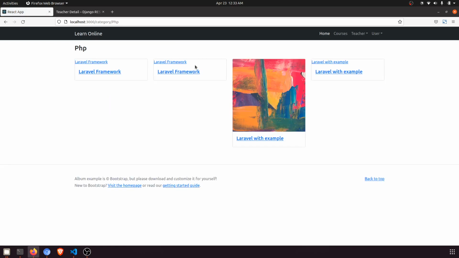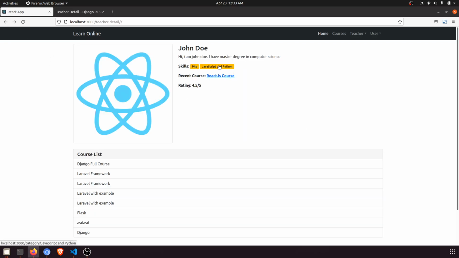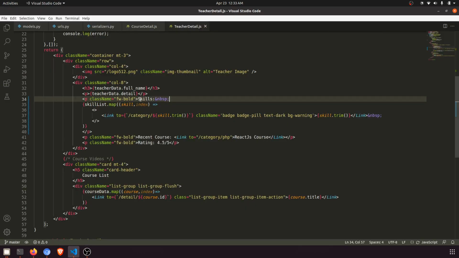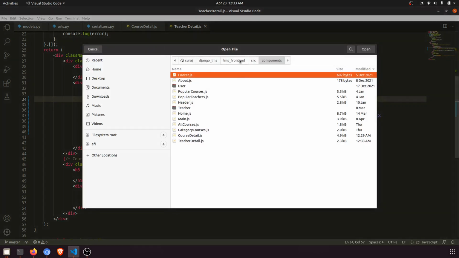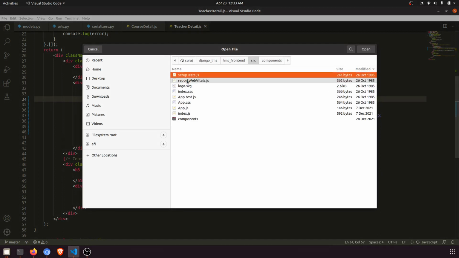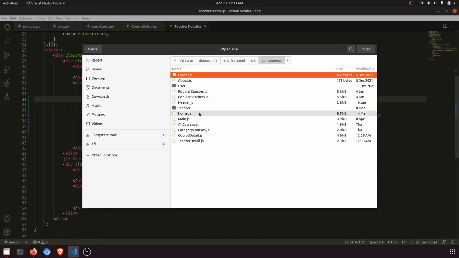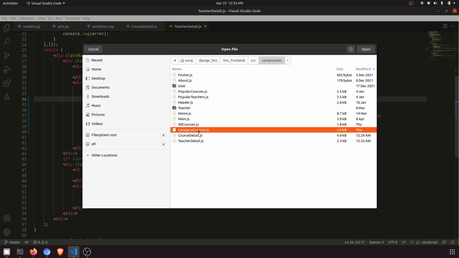So when we click on PHP, it will fetch all the courses related to PHP. When we click on this one, it will fetch all the courses related to JavaScript and Python. But now, it is redirecting to the category page. We will create a teacher category, or we can say a teacher skills page. I will make it from scratch. So first of all, in components, let's open the category courses.